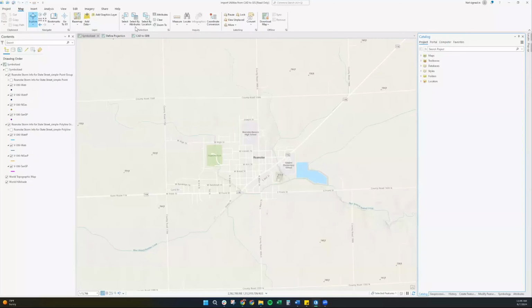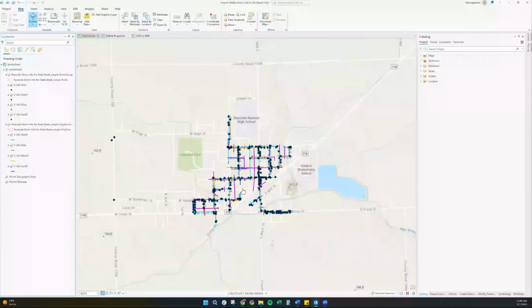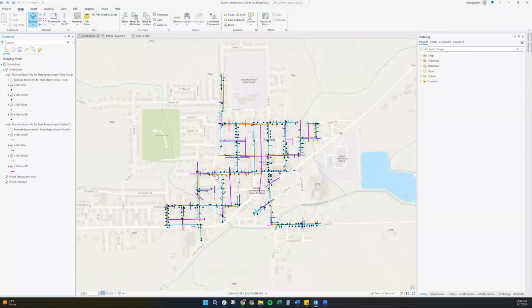I've got a few different maps up in here, and I'm going to start with a map of Roanoke, Illinois. I've got some data from their utility CAD file, already symbolized nicely, so I'll click this on. You can see some data pop in here. It looks pretty good. The utilities seem to be lining up with the roads, which is a good indication that things are in the right spot.